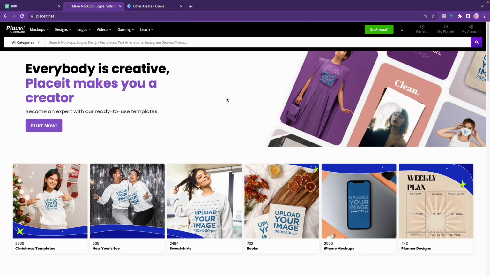I am going to show how to make a splash screen on Canva, but you can also use another platform such as Figma, which is really good for designing as well. Today I'm just going to show you how to make it on Canva, and then we're going to bring it over onto Placeit.